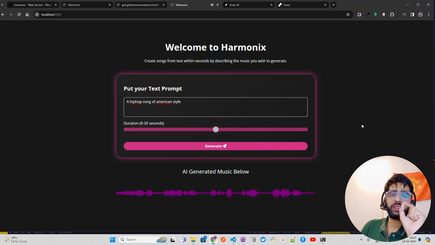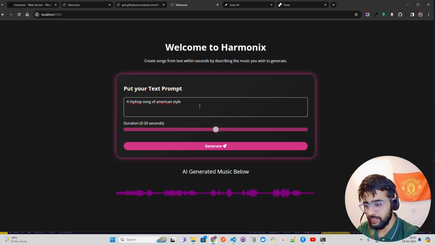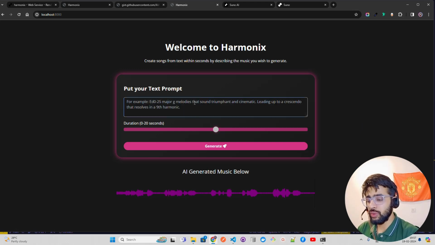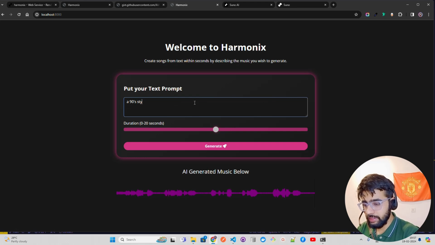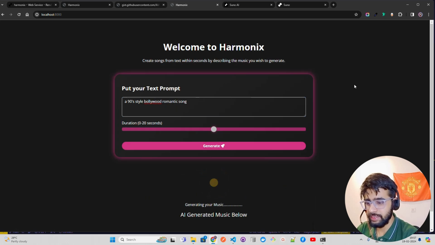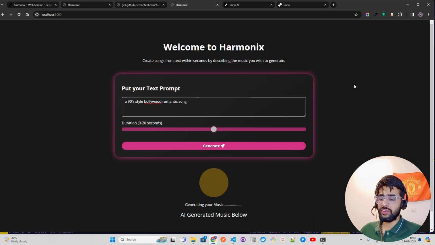So you could see there was a bit of noise in the background, but it was able to generate a hip hop rap kind of a thing. Let's try something else as well. So I'll just write a 90s style Bollywood romantic song. Okay, I'm just gonna write this and click on generate, and it generates.